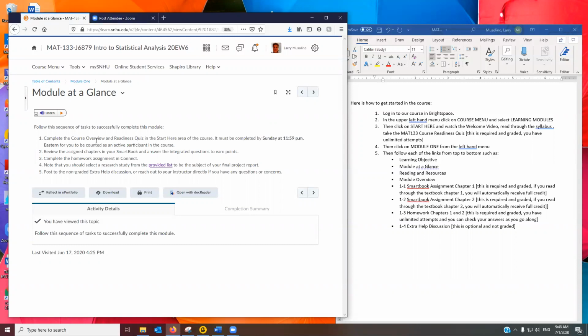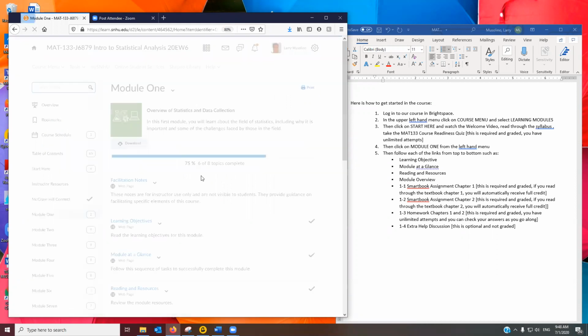Notice it says complete the course overview and readiness quiz. Review the assigned chapters in your smart book, complete the homework assignment, select a research study from this list, and if you need to, you can go to an extra help discussion. This is not graded, it's optional, okay? So this is like a to-do list. So be sure to follow this step by step. All right, let me go back.